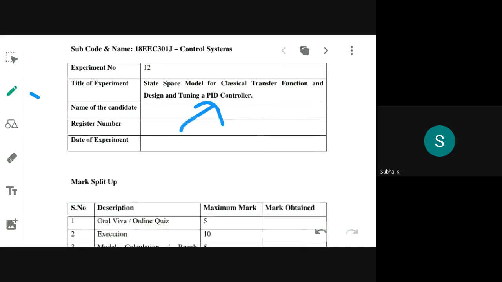Because I kept the speaker at a very low volume, I'm not able to hear what you're speaking. PID controller.